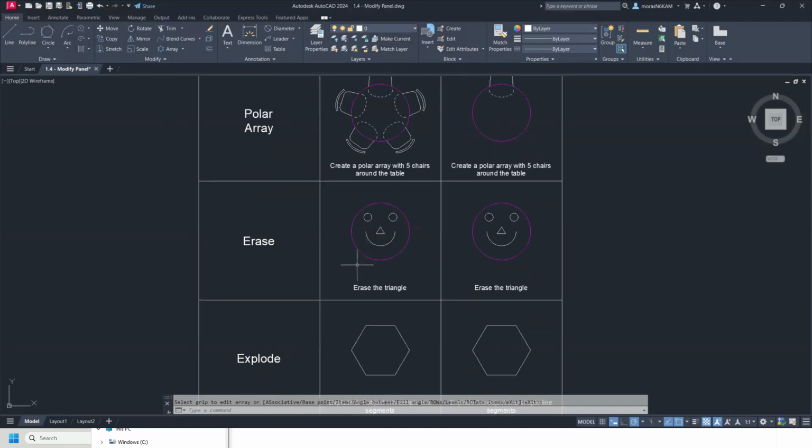All right, and then here I'm just going to erase the triangle. So that's going to be this one up here. I'm going to select erase and then enter. And then another way you could do that is if you just click it and delete. I'll undo that.